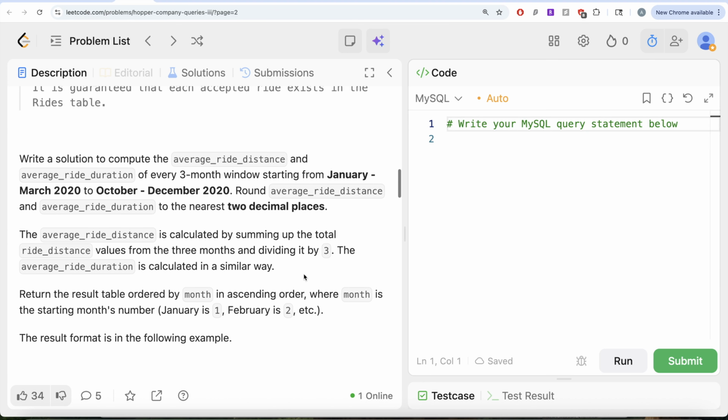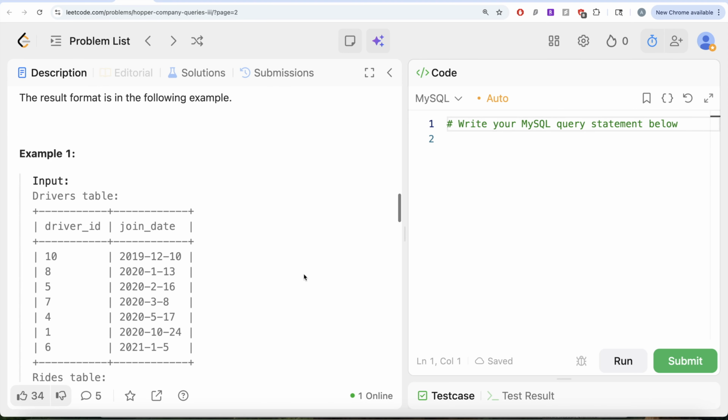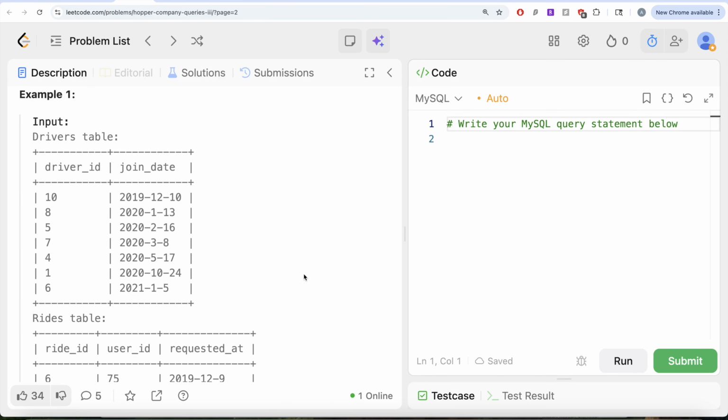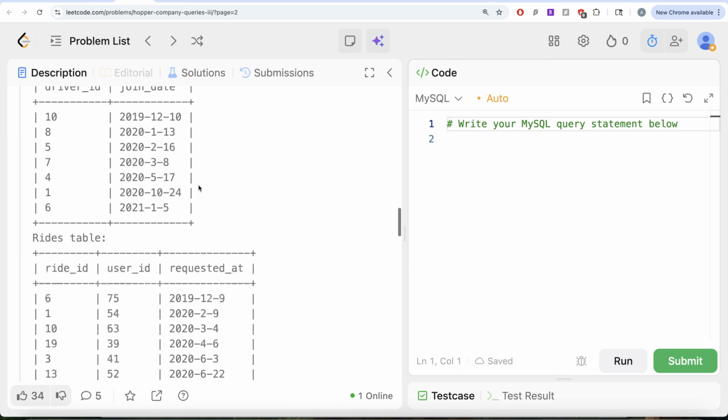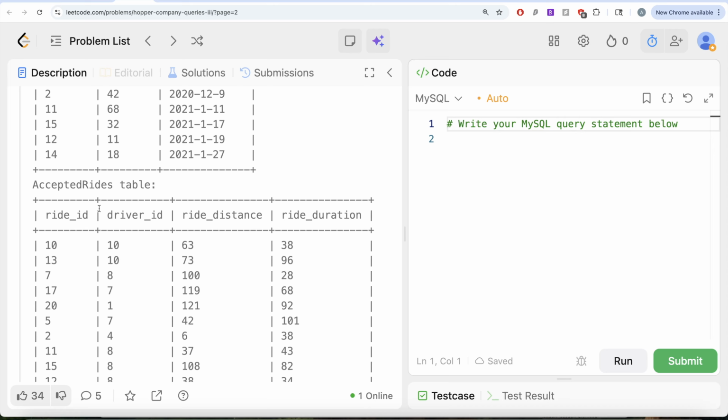I know this is a lot of information and a very lengthy question, but let's go through this example. I think it will make it clearer. So here we have a drivers table. We have certain drivers, their join date. Then we have the rides table, various rides, who requested it, when did they request it, and then accepted rides: out of all those rides, which were accepted, who was the driver, what was the distance and duration.